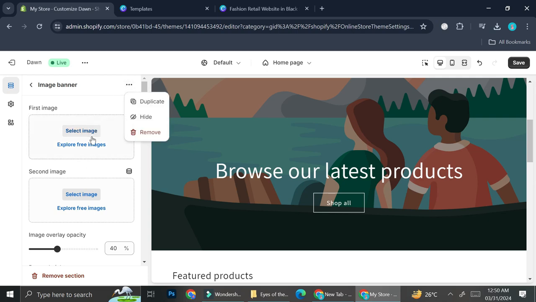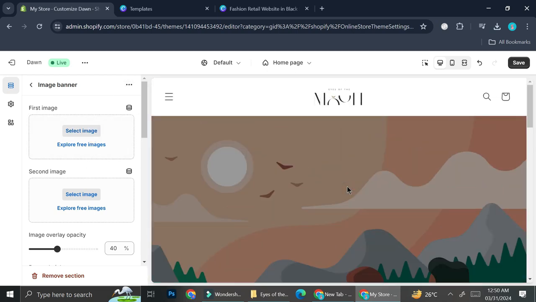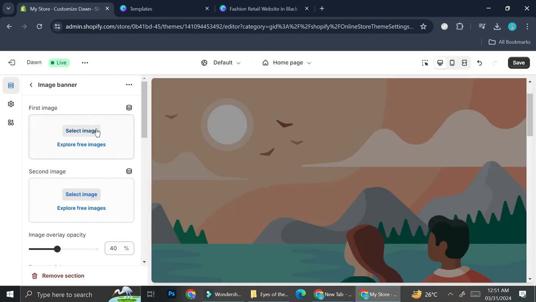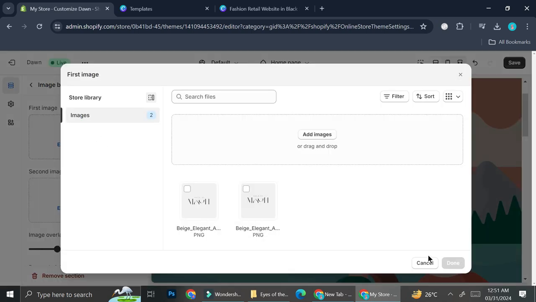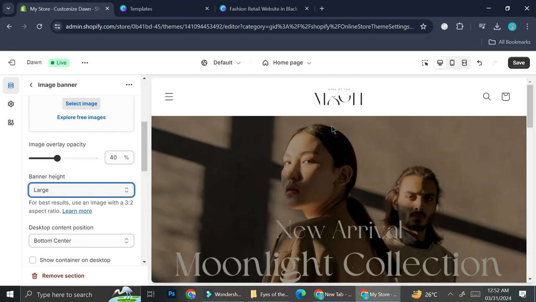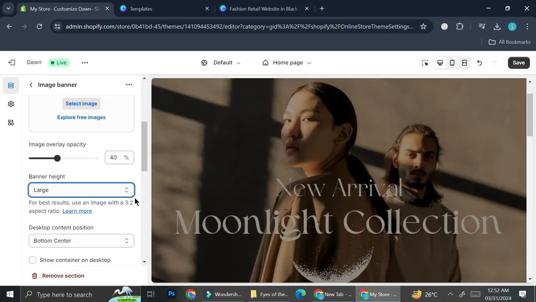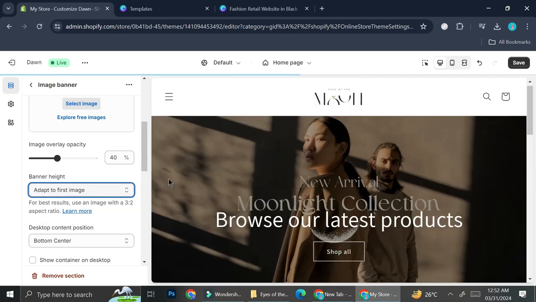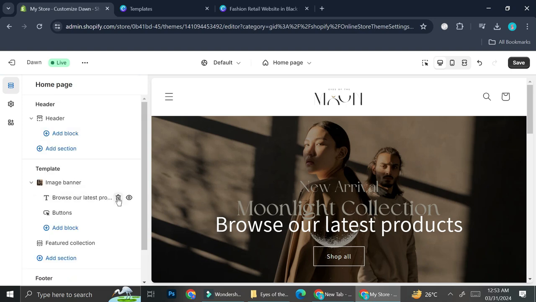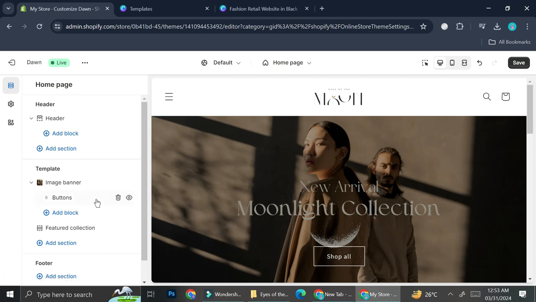Now this image banner has a first and second image on it. I don't think I'm going to use the second image, so I'm going to upload the first image first. So I'm going to go ahead and do that. All right, so this is how it looks. Now I've got the pictures uploaded. I don't really like how huge the picture is, so I'm going to choose adapt to first image as the height. And then I'm also going to delete this wording as well as the buttons right here.